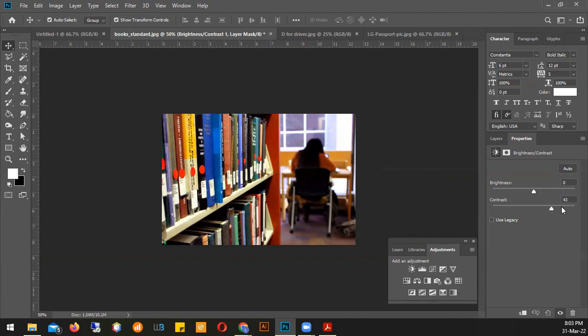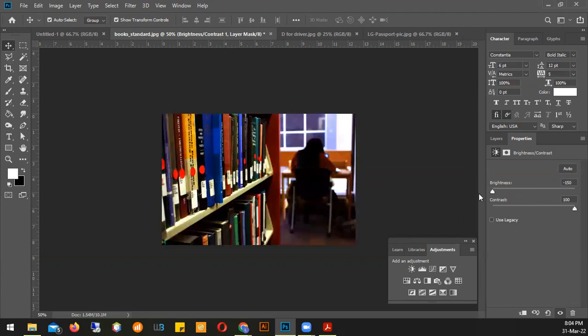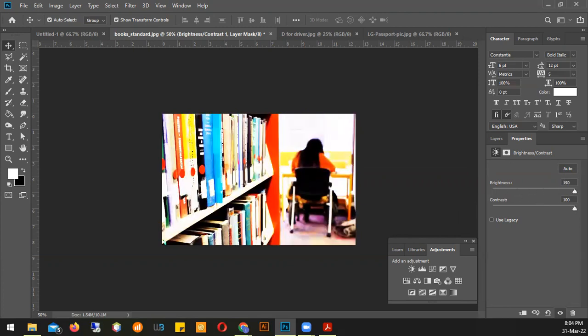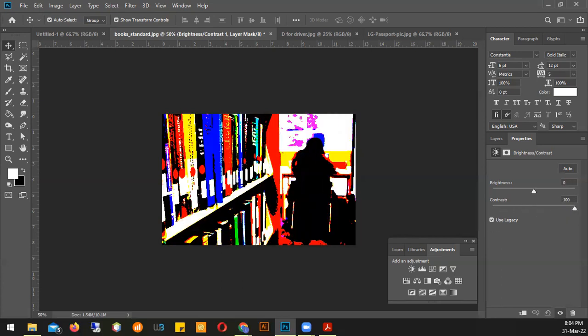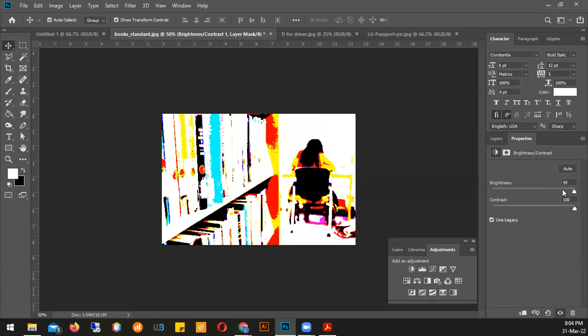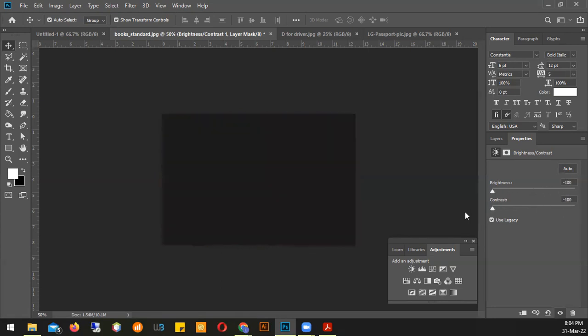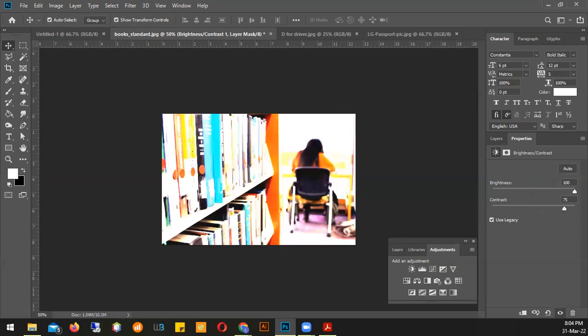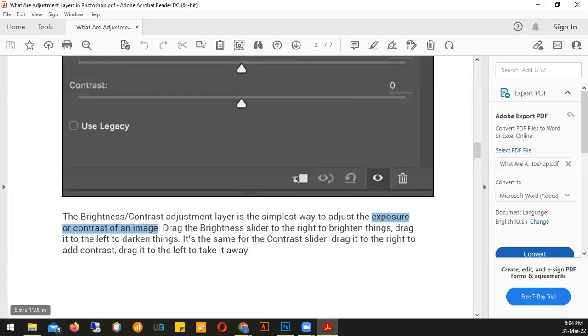Contrast basically adjusts the difference between the whitest whites and the blackest blacks, so you get more rich tones essentially with more contrast. So you can play around with it, get different options. And yeah, all right, so that I'm going to leave for you guys to experiment on your own.